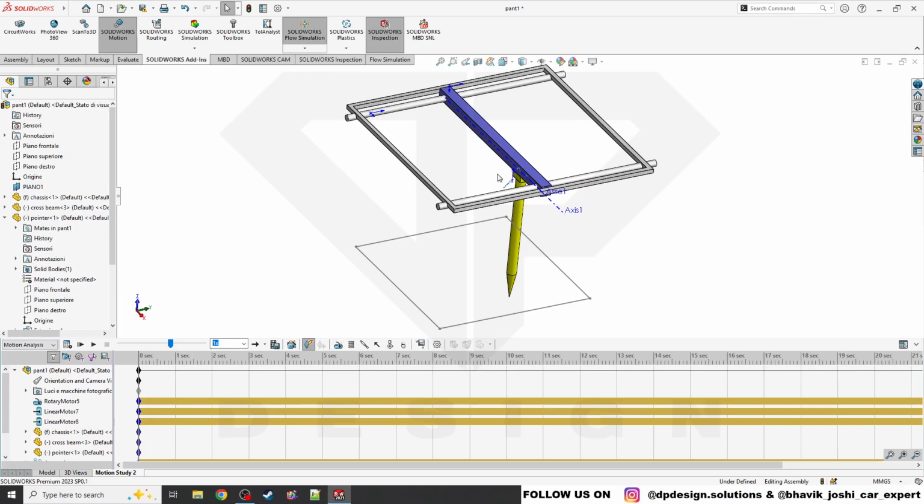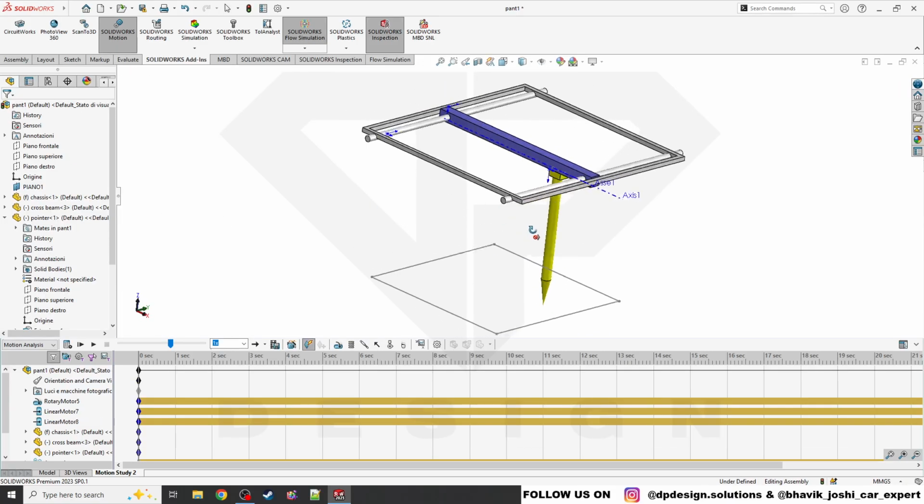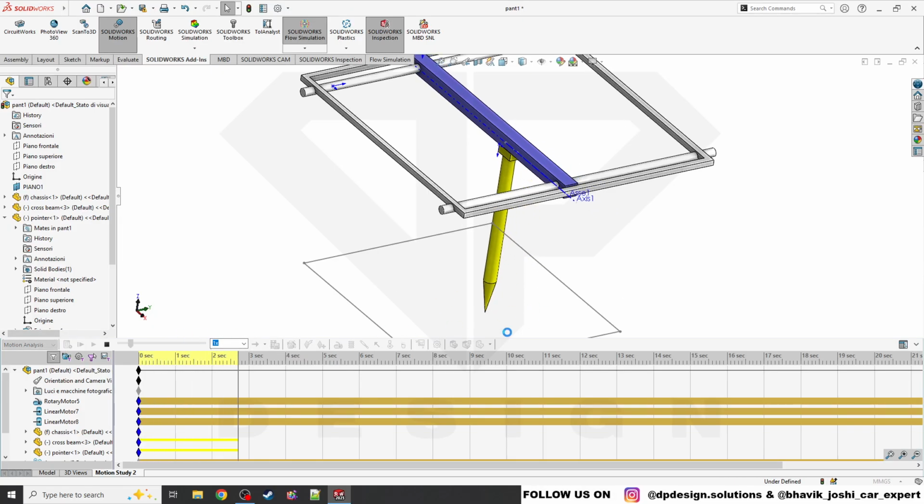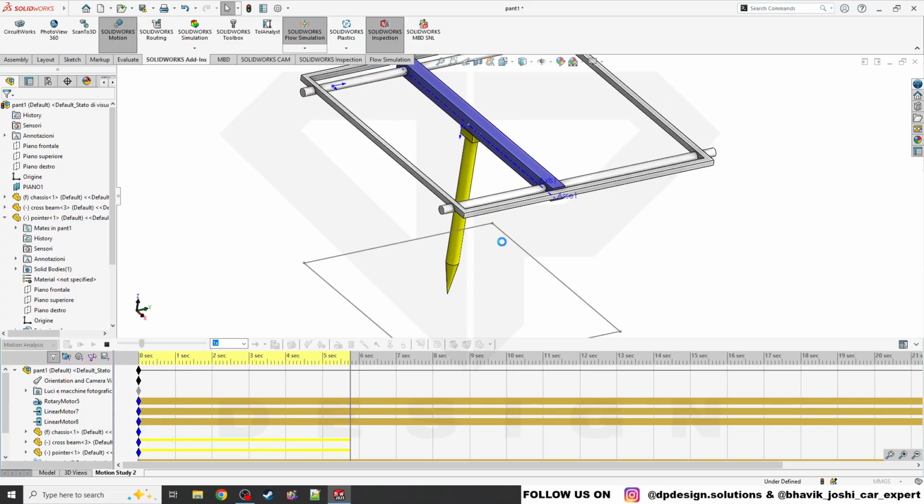This CAD model also I will give you the link of it to download, so you can perform this simulation as well. Now I will solve this, and as you can see my pointer is moving.